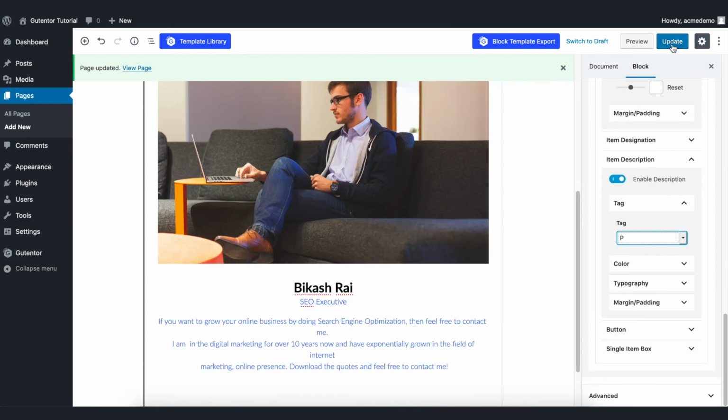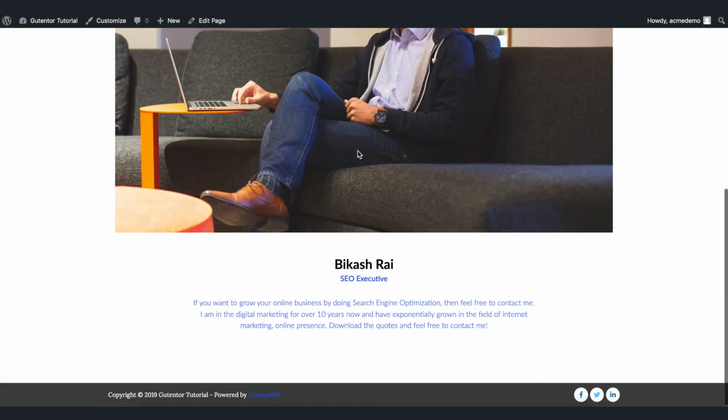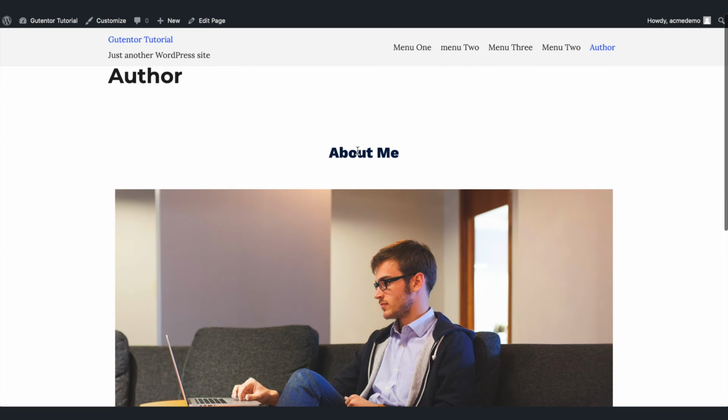Let's update the file and see the page. This is our final page. This is how you can change and customize your about section using Gutentor blocks.